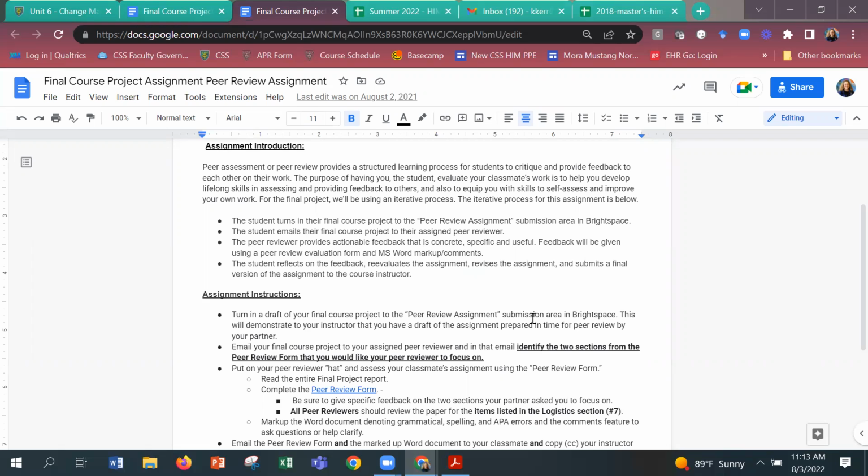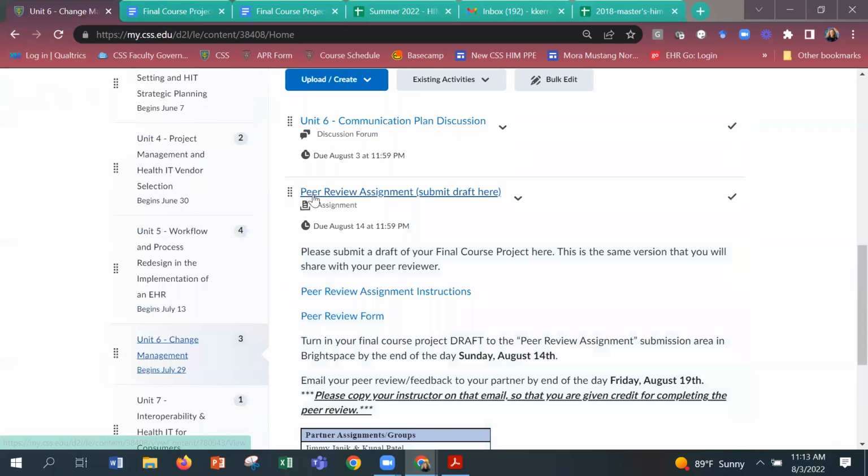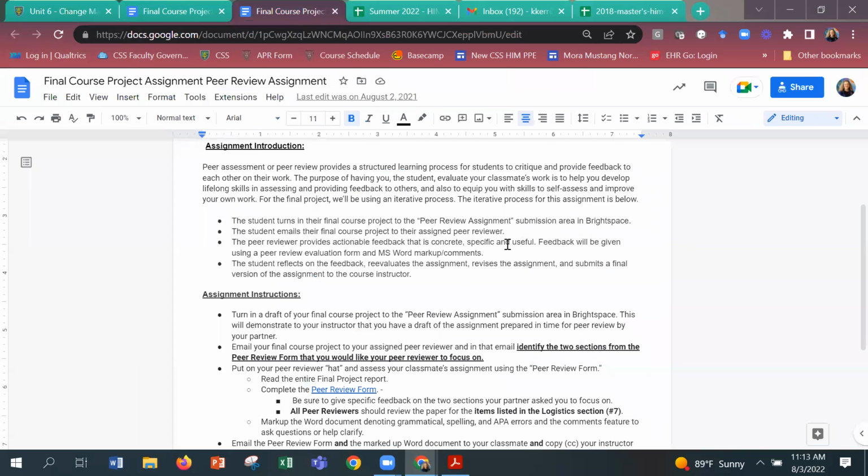So what you're going to do is turn in your final course project to the peer review assignment submission area in Brightspace. Okay, so when you have that draft done, go to Unit 6 right here, and it says peer review assignment, submit your draft here. So you want to submit that there by Sunday, August 14th. Then what you're going to do is email your final course project to your assigned peer reviewer, okay?